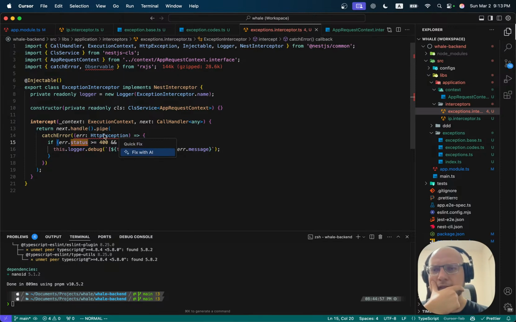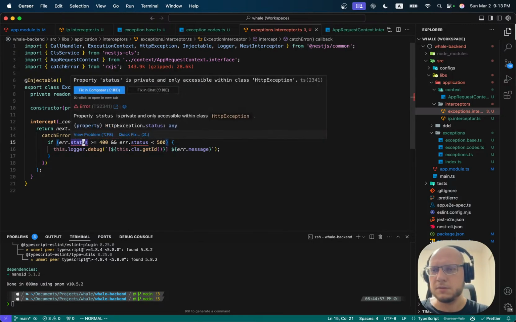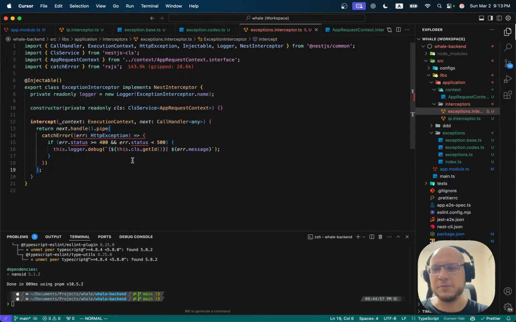You know what? Let's maybe ignore it for now. It doesn't matter if it's private or not. It's just one use case, just one interceptor. Let's ask AI. We have a bunch of LLMs right now, so let's use it.